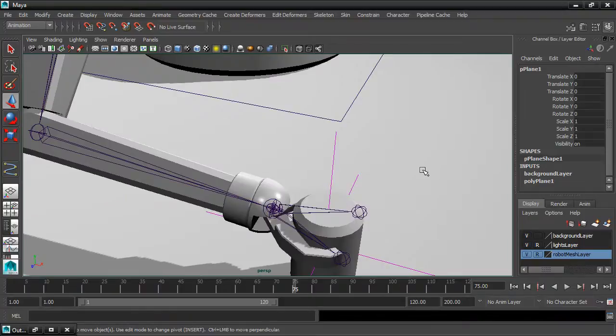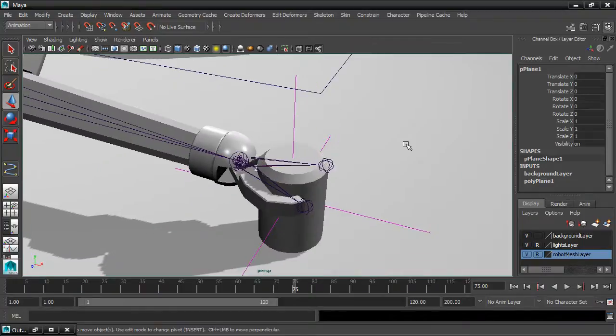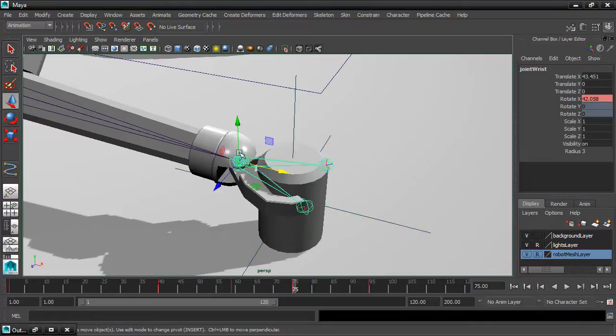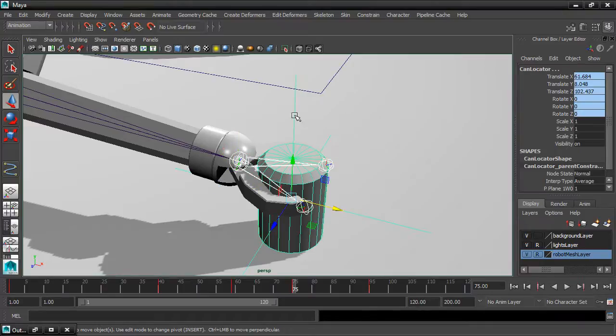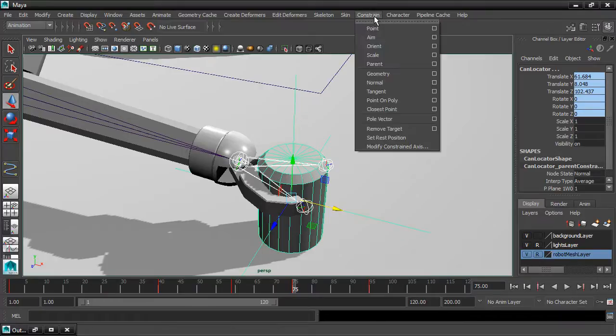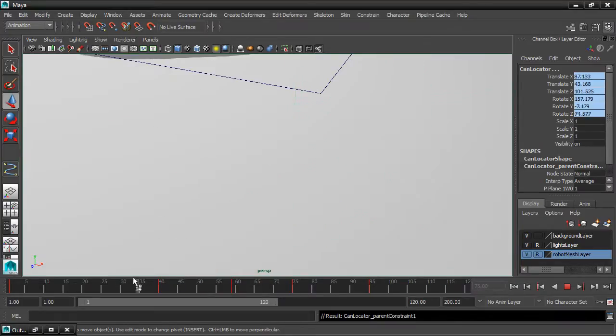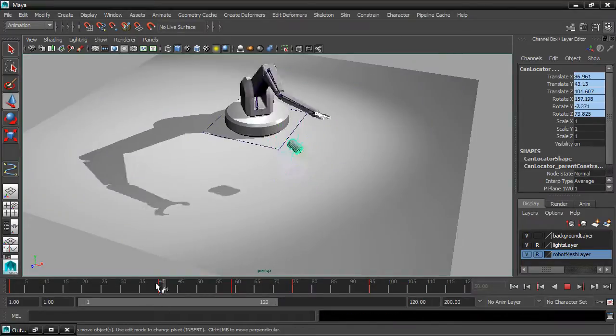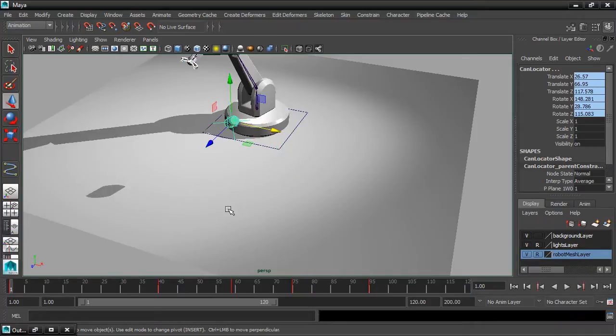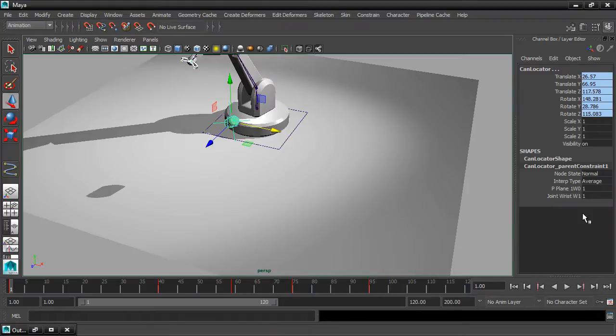We're going to create another constraint. We're going to link to a different object, and that's going to be the wrist. Select the wrist, make sure that it's selected, shift select the locator, and choose constrain parent once again. Now if you scrub in the timeline, you will see that the can flies around. The reason that's happening is because it's sharing the influence from the two constraint objects. Let's go over here and investigate.